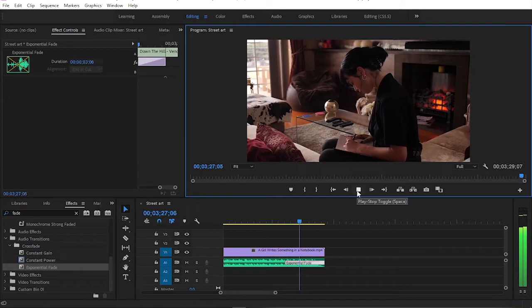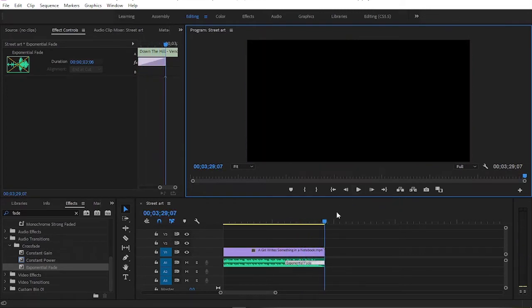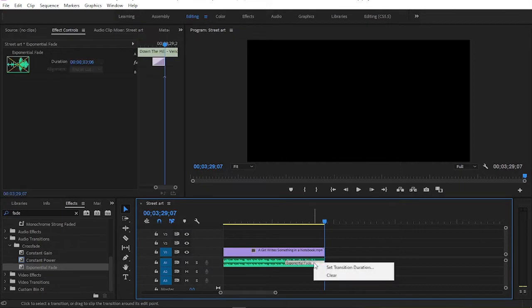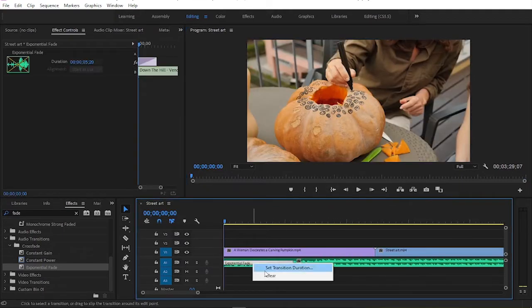Now I'm going to show you how to fade in and fade out the music clip manually. So let's delete the exponential fades from the clips by right-clicking on it and selecting Clear. The fade in as well, right-click and select Clear.